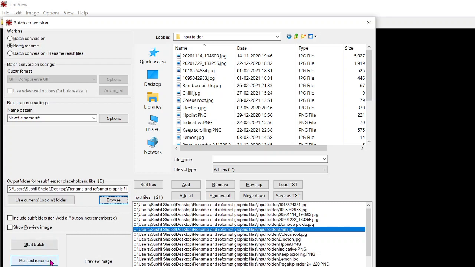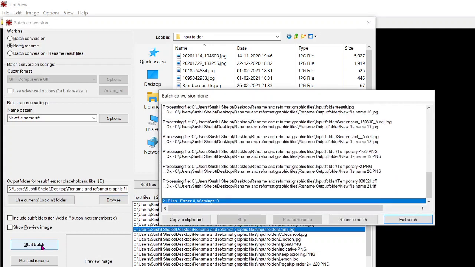Run test rename. If I want to run a test rename, I can do it to understand if my choices and my selections are correct. Otherwise, if I am confident that all my inputs are perfect, and now I can rename the files, I will say start batch conversion. So I will click here and the batch conversion has been done within a split of a second, and here are all the files.